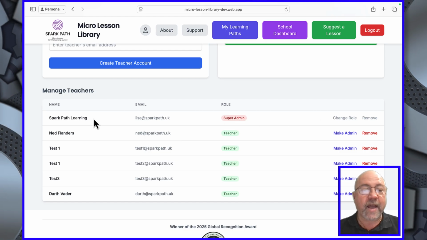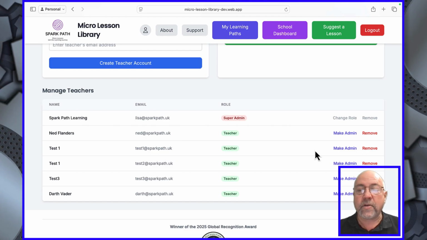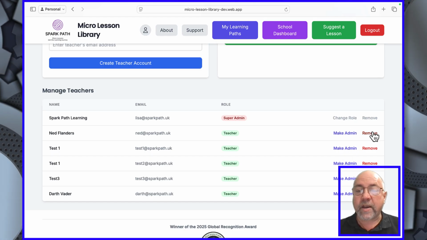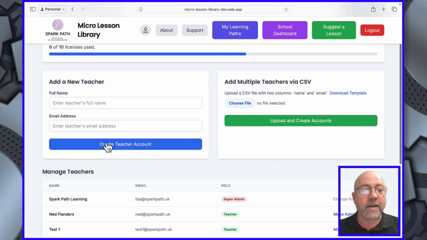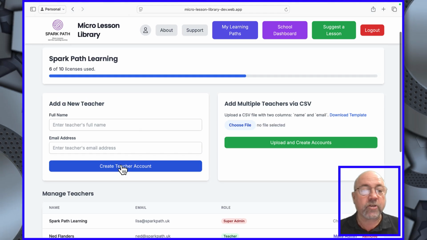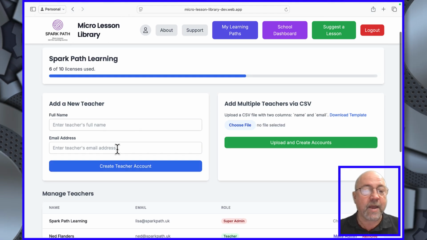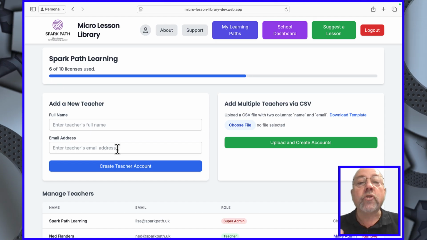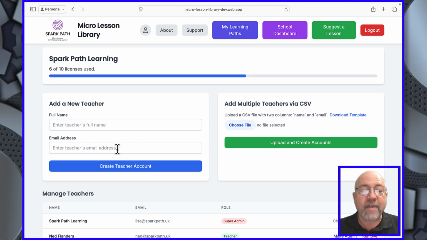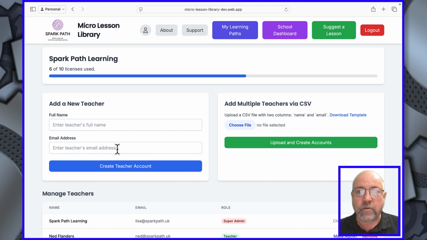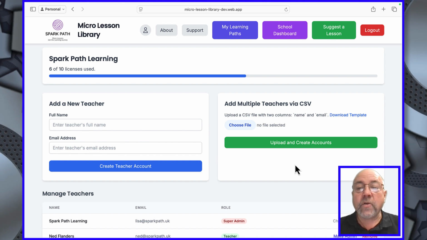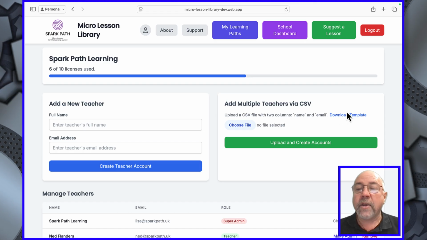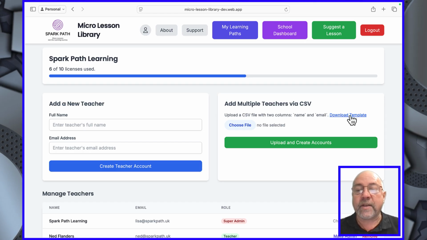I can't change that. This is the account that I'm logged into, but I can also make other teachers admin if I want to, and I can remove them. I can also individually create teacher accounts by entering their name and their email. The teacher will then get an email asking them to create a password, and then they will have an account to log in to the micro lesson library. You can also create multiple accounts by uploading a CSV file. You can download a template by clicking on this button here.